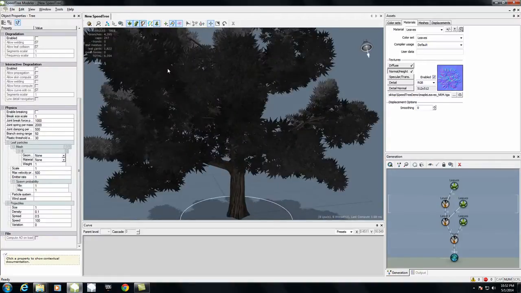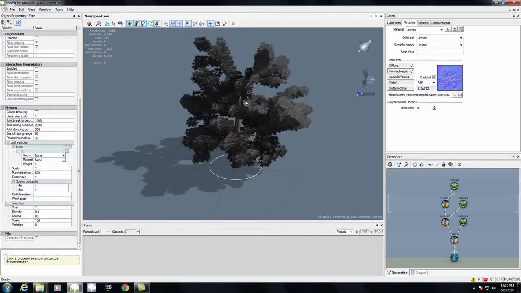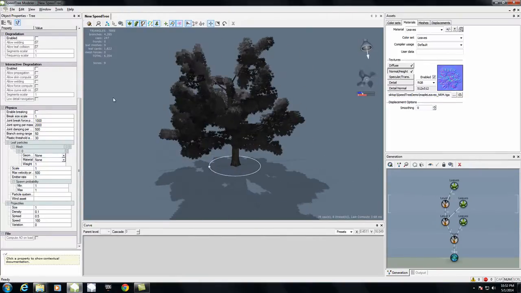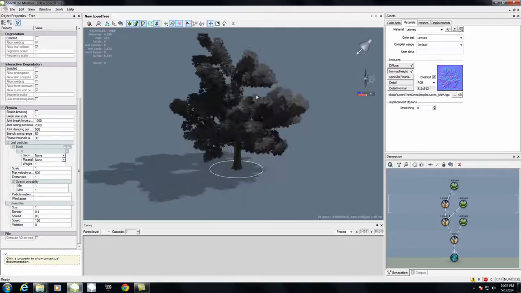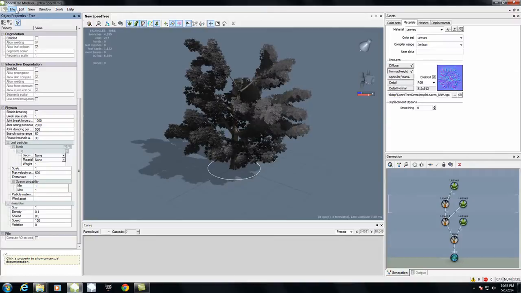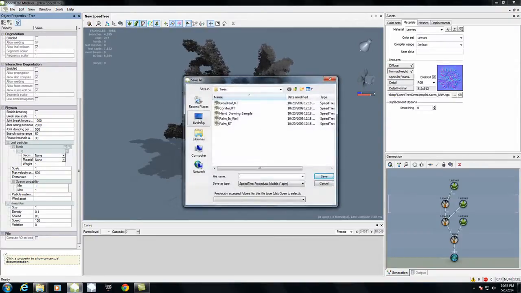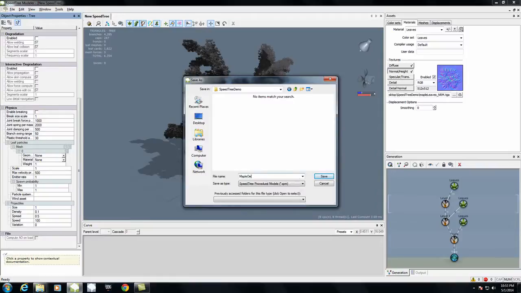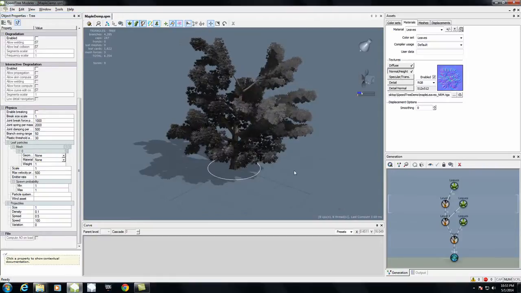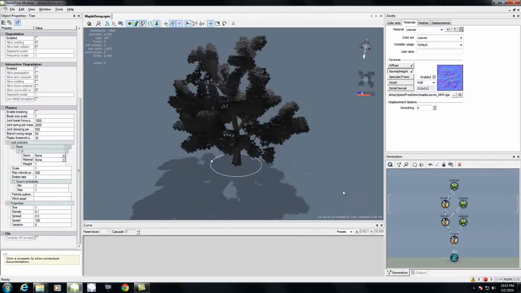So let's turn these leaves back on. Let's take a look at this, and let's turn the wind on. Alright, very cool, very cool. So now we have our tree with our wind. And before we progress any further, I'm just going to save this. Take this to my SpeedTree folder. And maple demo.